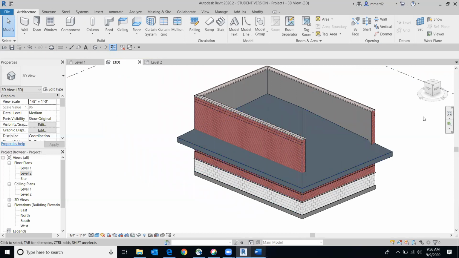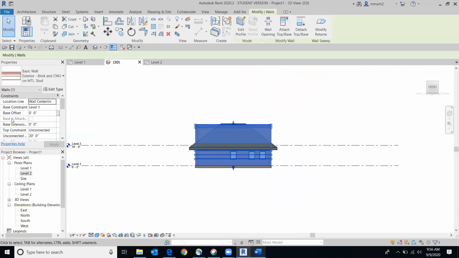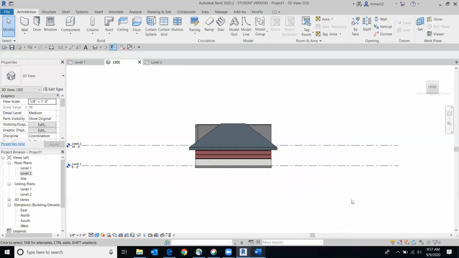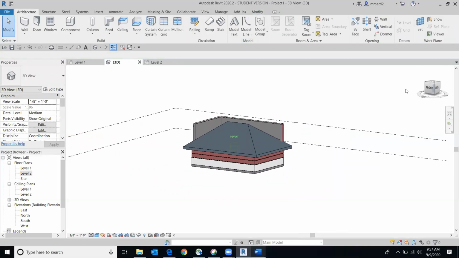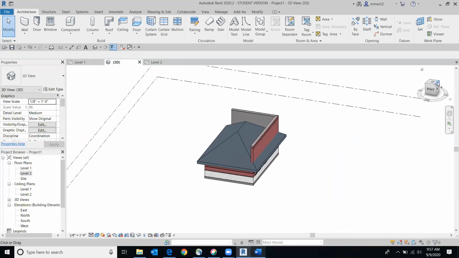So another way I can change the wall height is highlight the wall, and I can come over to my properties where it says unconnected 20 feet. If I change that to 10 feet, let's see what happens. So it just shrunk that to 10 feet. So there's a few different ways that we can manipulate it. The proper way to attach the walls to the roof is to use the attach top to base tool, and we'll see what the difference is in a second.